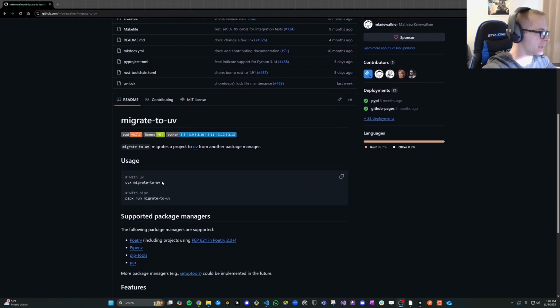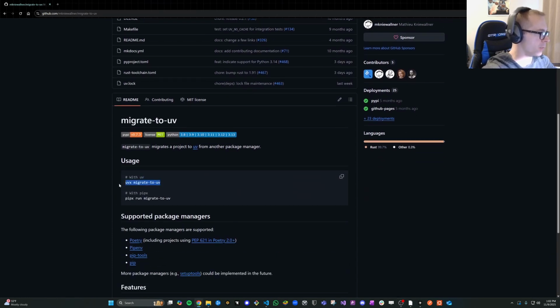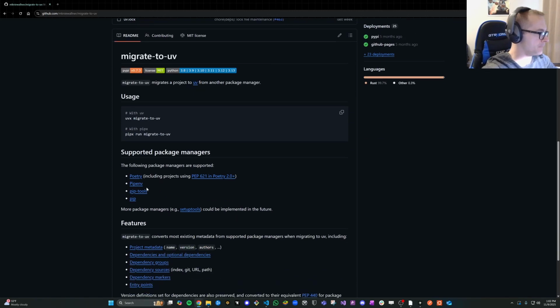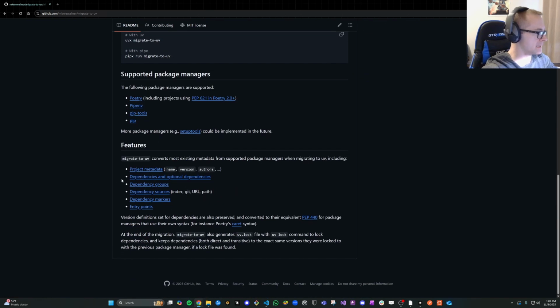So we have UV installed globally now. So we can just use a command called uvx, which is basically just UV, but being able to run it from the command line. And you can see under supported package managers, it does look for pipenv already. So when you run it, it'll automatically recognize what you have set up, and it'll attempt to create the pyproject.toml and uv.lock file from that so that you can just switch to using UV.